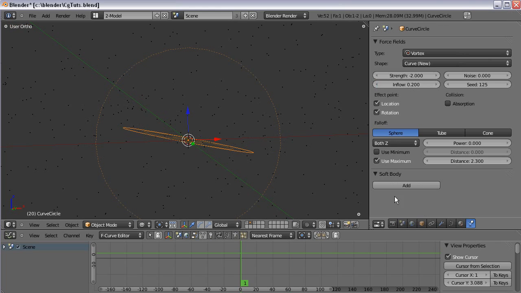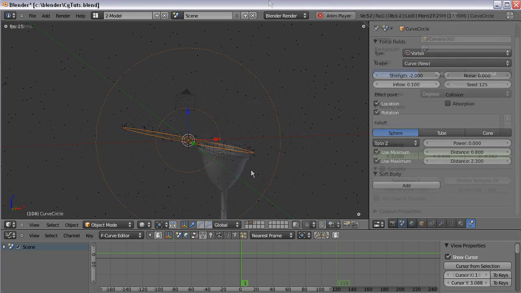Also add a minimum distance about this big and see what happens then. Okay. We'll tweak those settings later when we have all the force fields in place.